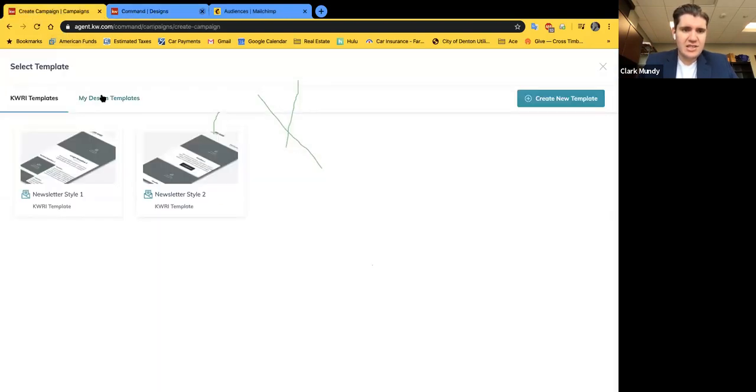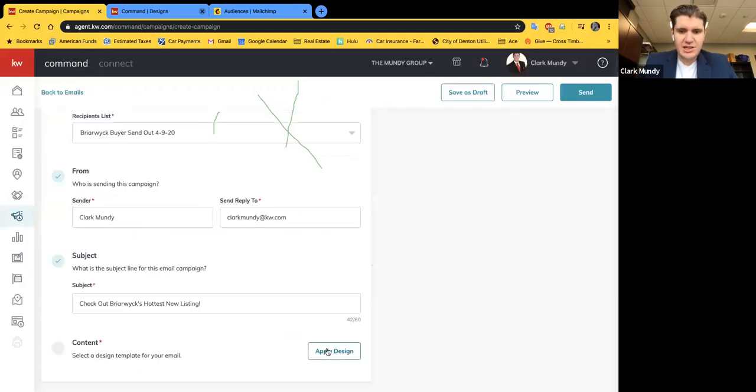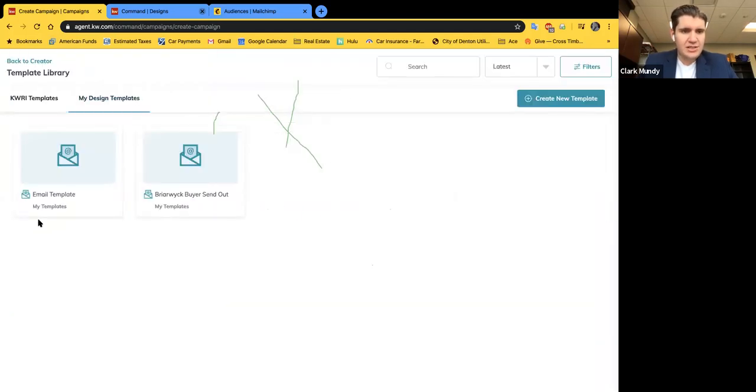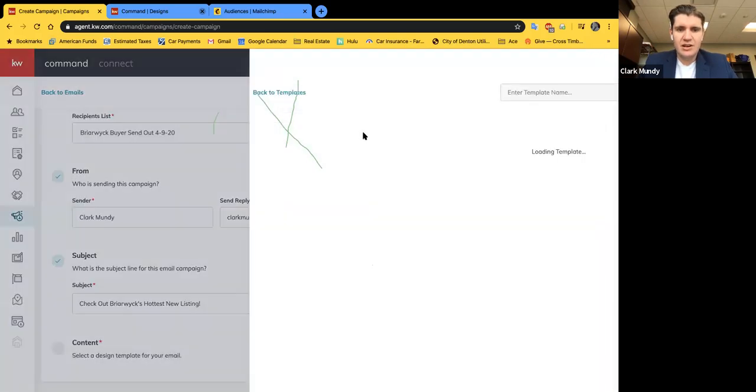We'll stay on there just in case it didn't save. And then, just to refresh, I clicked apply design again, and I'm going to go to my templates, and now you see the email template that I just created is right there.